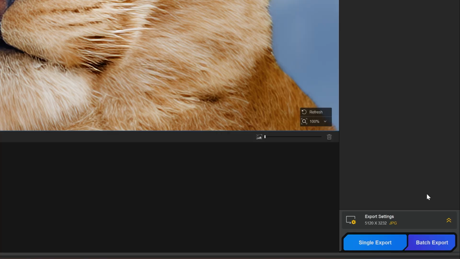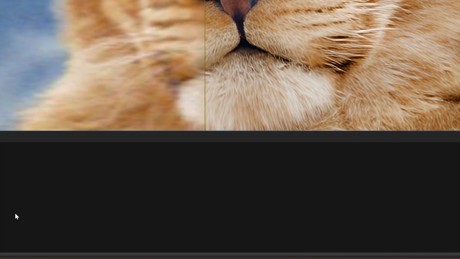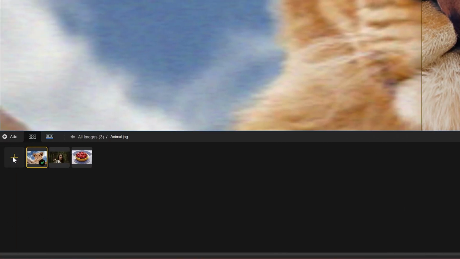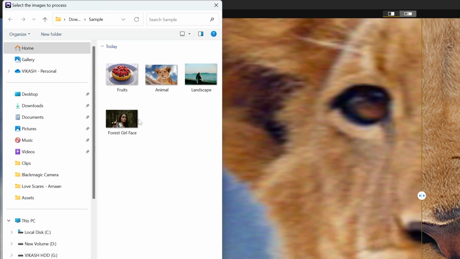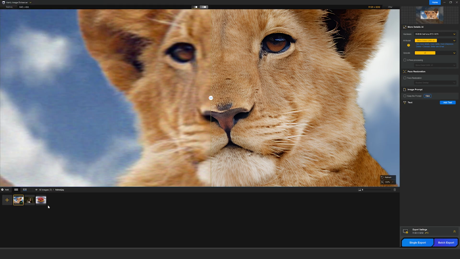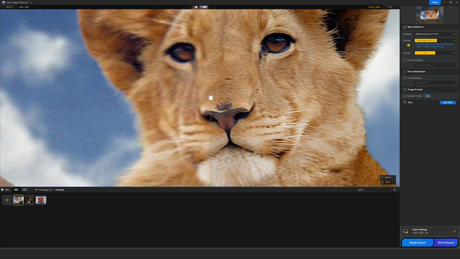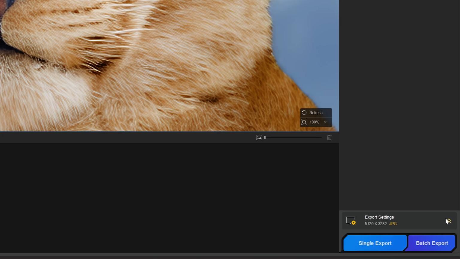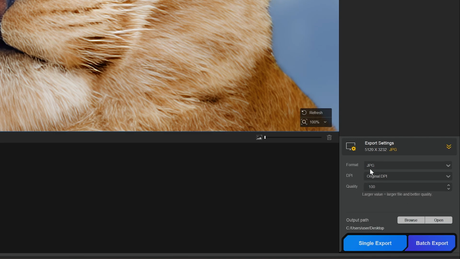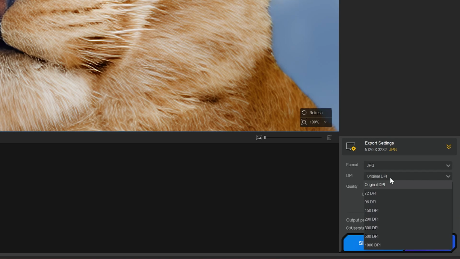Now moving to the export settings, we also have batch export. If you are working with multiple images, click on the plus icon and add multiple images at once. Adjust the settings for all and export them in one go. It's pretty simple. In export settings, we can choose between PNG 8-bit and 16-bit or directly export as JPEG, which is great. You can also select DPI.